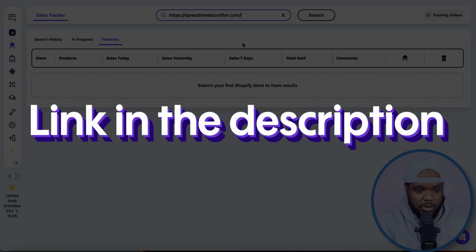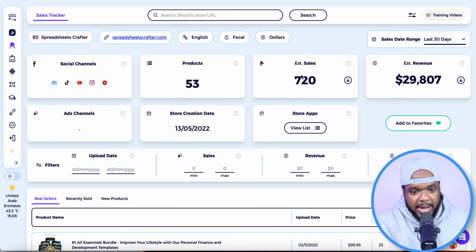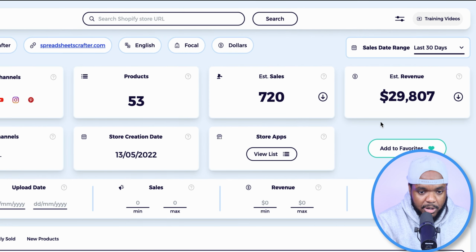It's just paste the URL in there just like that and then click on search. And as we can see, it's now come back with a lot of data. And if you've been watching my channel for any amount of time, we can see how many different digital products they've got listed, over 53. They've made over 720 estimated sales in the last 30 days. And you can also see that they are generating over 5 figures per month as well.